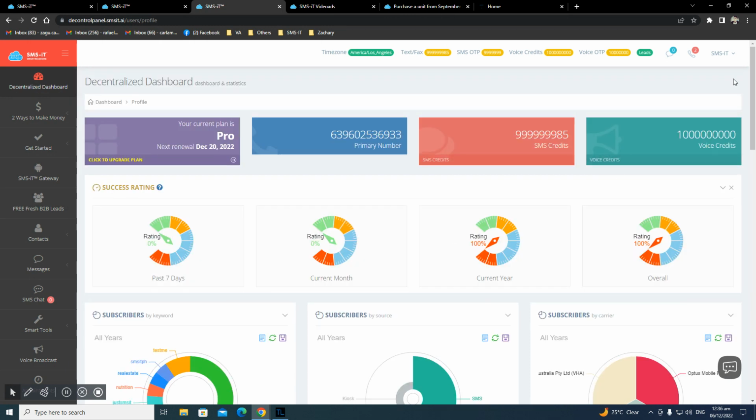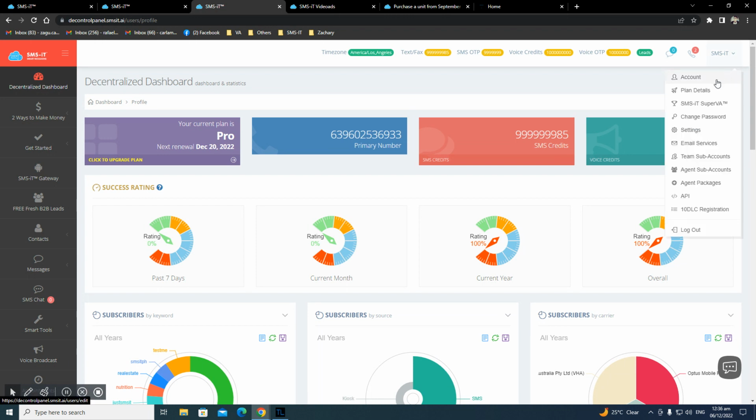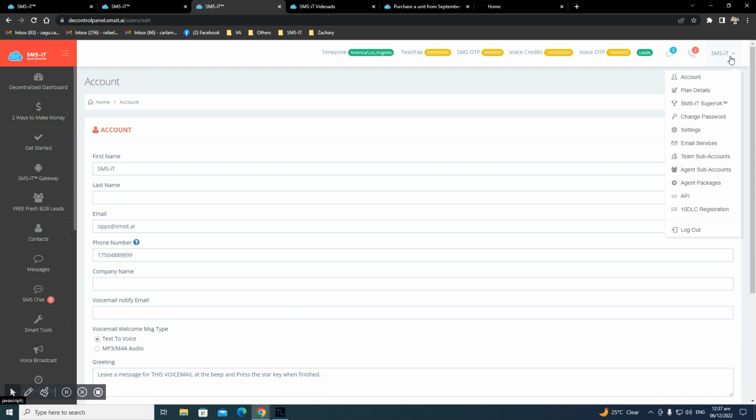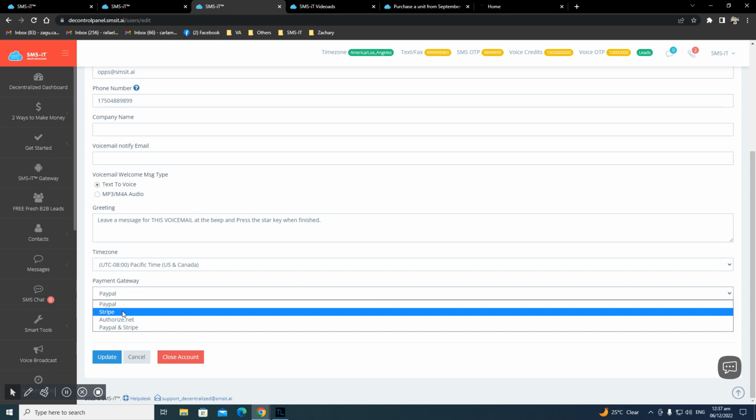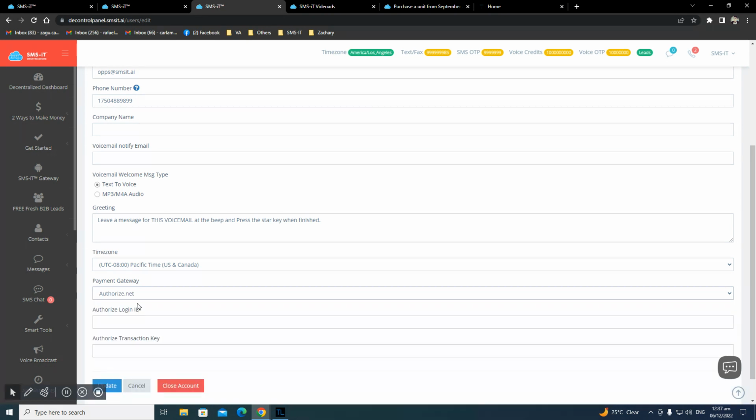And if you want to know how to set up your account for the payments to go through, you just need to click your name here on the upper right corner and then your account. And you can set up your payment gateways here, like PayPal, Stripe, Authorize.net, or PayPal and Stripe.